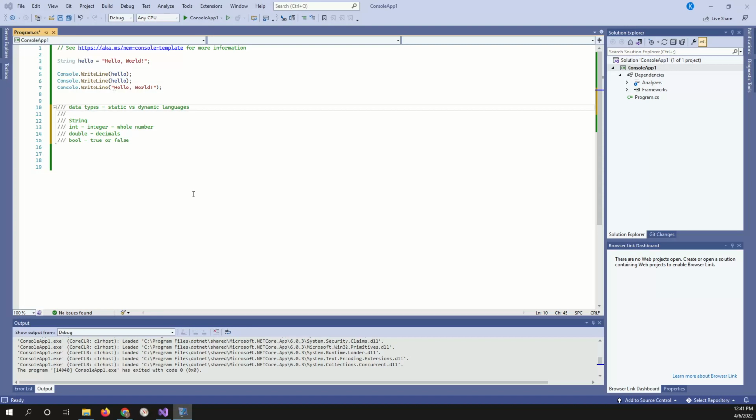Let's talk about data types. This is an area of big, huge controversy, okay? Well, not so much controversy, more of just differences in philosophy. Some people think it's very important, some people not so much so, okay? What am I talking about?